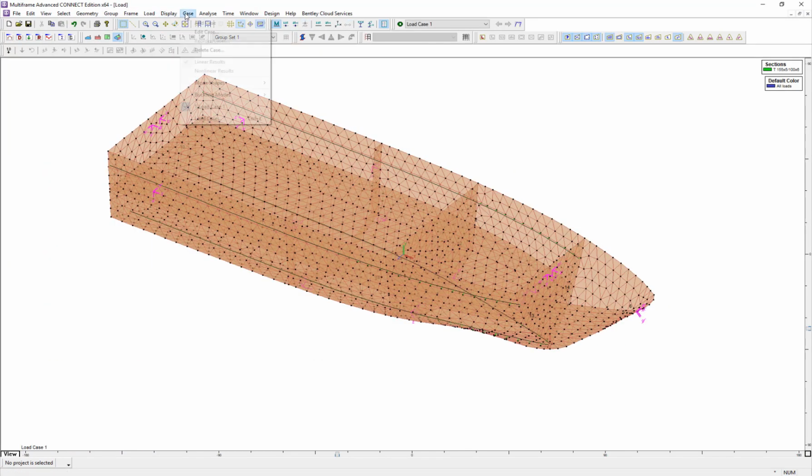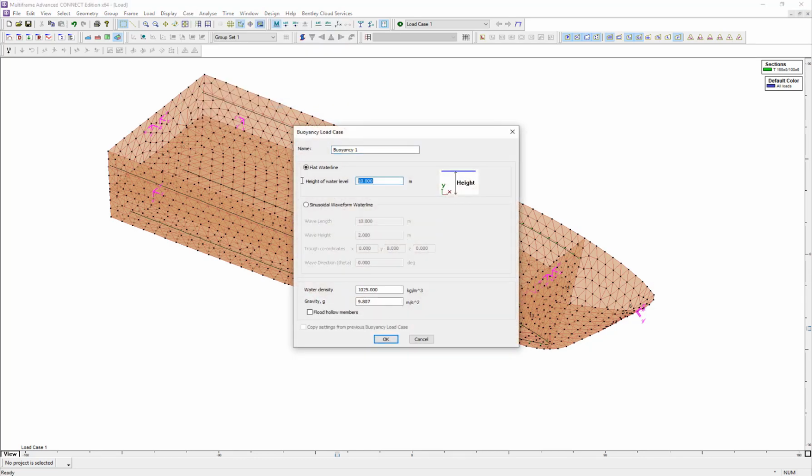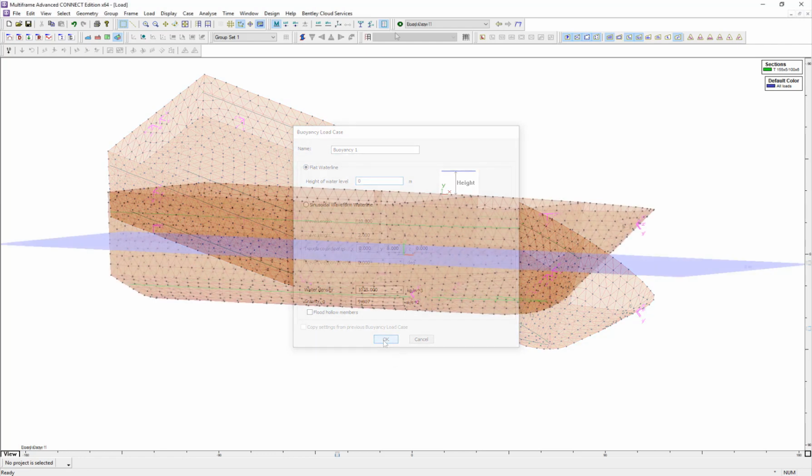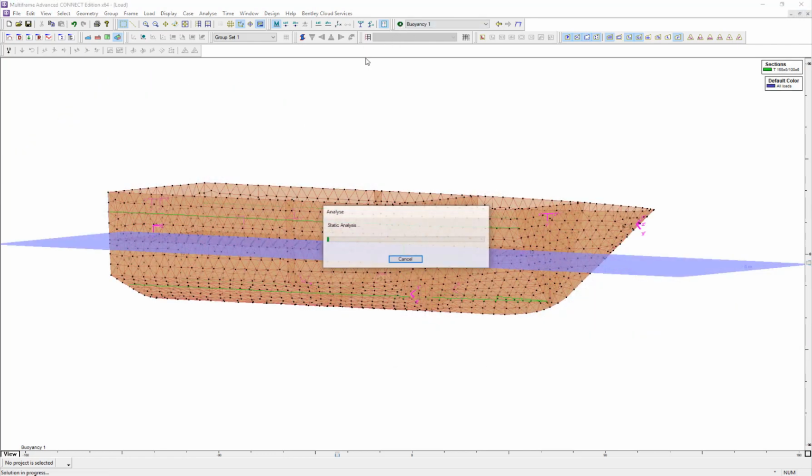We can add a load case, and here we can use the buoyancy load case for specifying the waterline. And we can run the simple analysis.